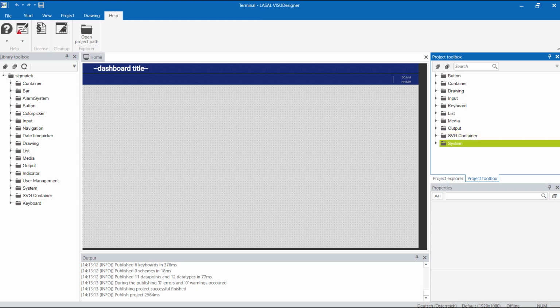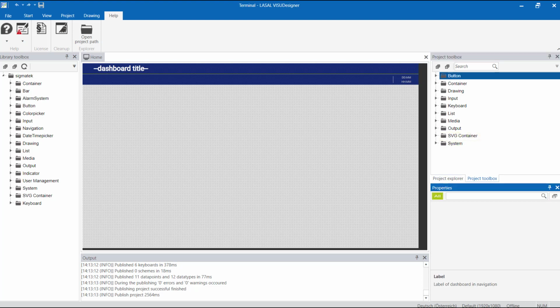On the lower part, you have Properties. In Properties, you can also switch the properties from simple to more to all. With simple, you just have basic settings. With more, you have a little bit more settings. And with all, you get all properties.